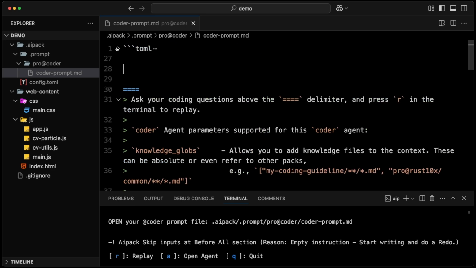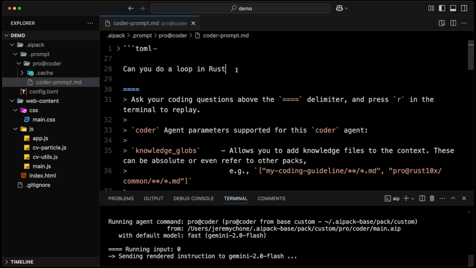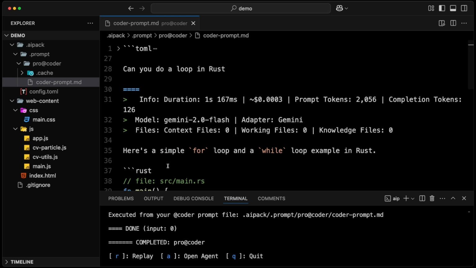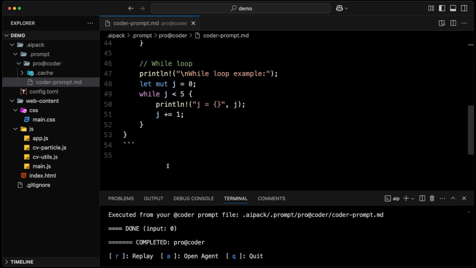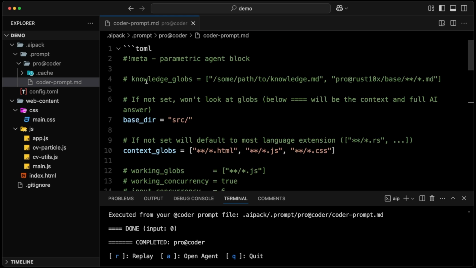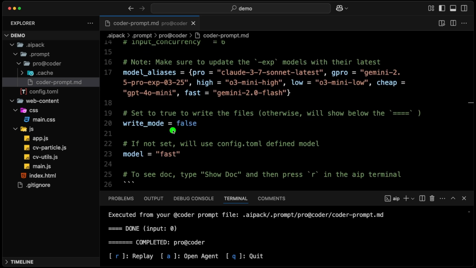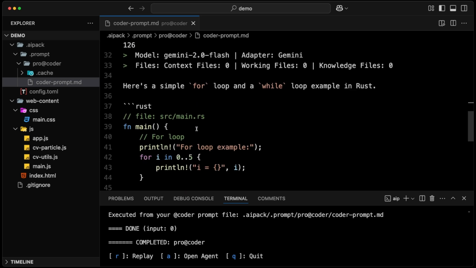So the way it works is that we have this prompt file where we have the parametric on top, and then we have the answer at the bottom. Here, I just put the documentation at the beginning, and then we can ask any question. So for example, we can say, can you do a loop in Rust? And then you press R here. We have a command R to send the run to the terminal, and that will show us inline the Rust code here. So far, so good. The reason why we didn't create any files is because we have the write mode set to false. If we did write true, then the coder agent would take this path and create the file.